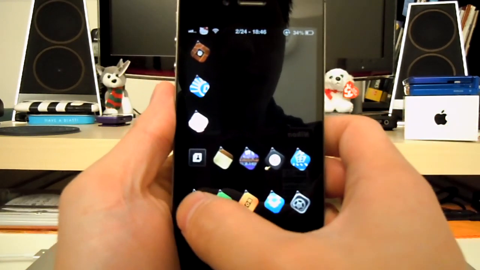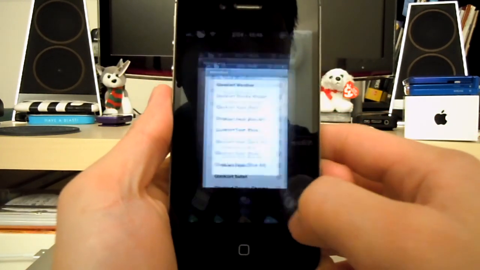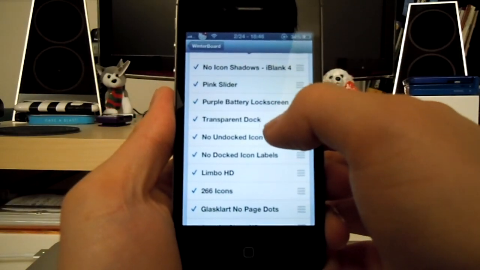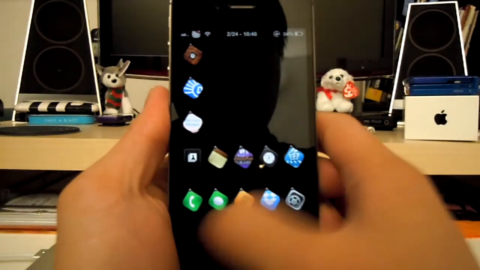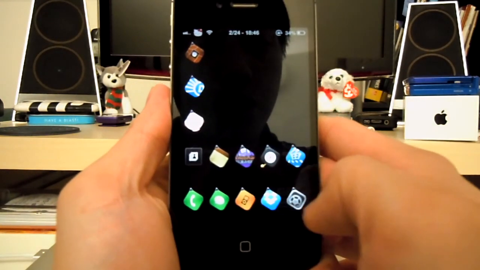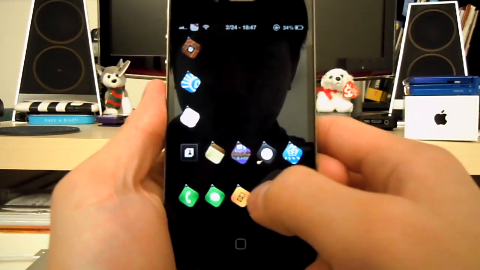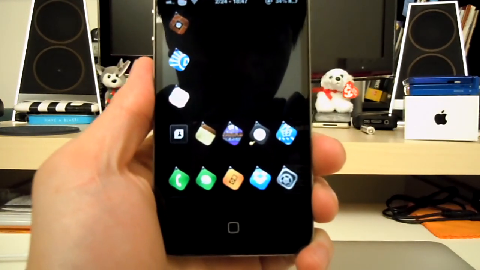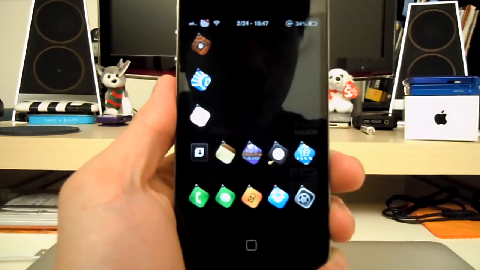I also have, I believe it's called transparent dock. Yeah, transparent dock, so it hides your dock really, so that there's no dock on it like there usually is. So yeah, those are all of my really major tweaks that I have on Cydia.